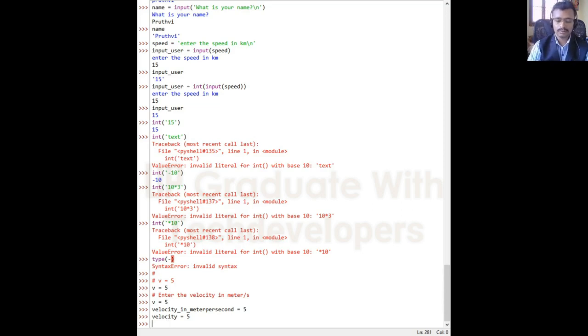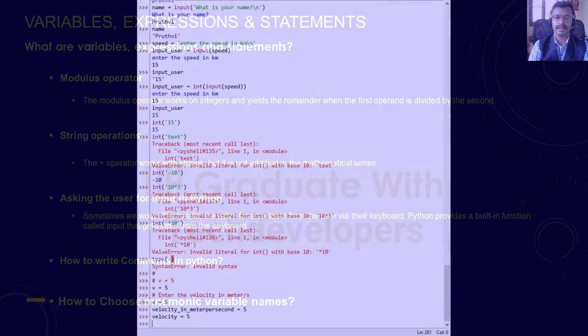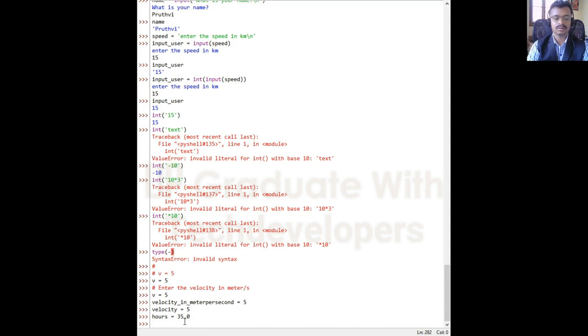Okay, now let us talk about choosing mnemonic variable names. As long as you follow the simple rules of variable naming and avoid reserved words, you have a lot of choice when you name your variables. In the beginning, this choice can be confusing, both when you read a program and when you write your own programs. Wisely chosen names are referred to as mnemonic variable names. The word mnemonic means memory aid. For example, here if I use the word hours is equal to 35, it means there are 35 hours lapsed. Okay.